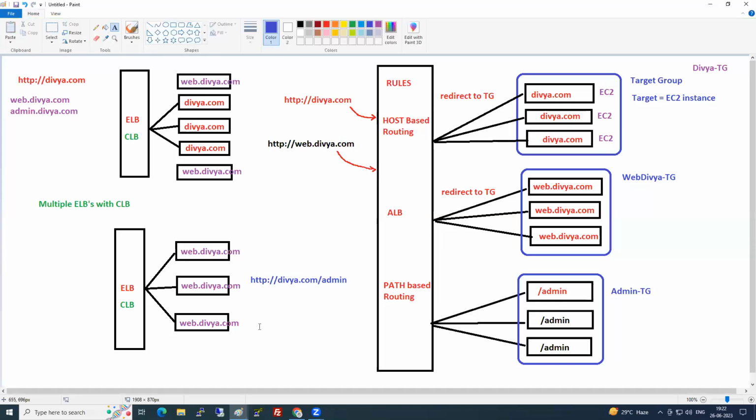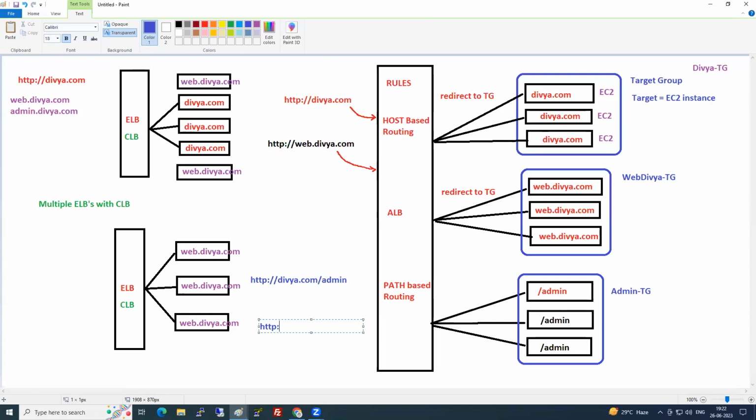And sometimes it can be like this also: http://divya.com/ with, for example, course equal to AWS. Can I send a string like this in the URL? Yes, you can. If you want to pass parameters like this, the load balancer will take that request and redirect it to the particular target group. Can we create multiple target groups there? Yes.